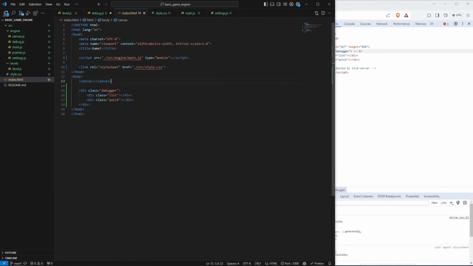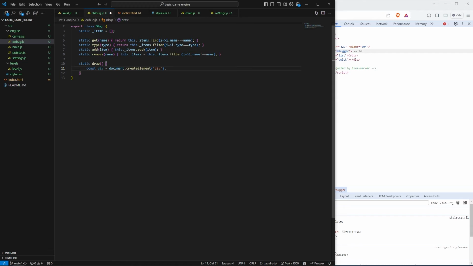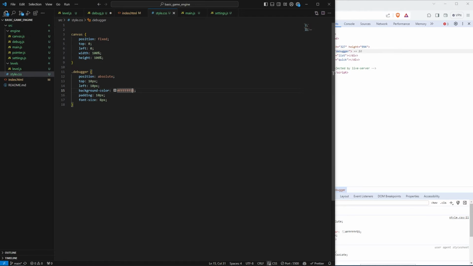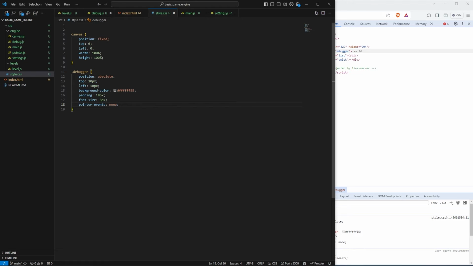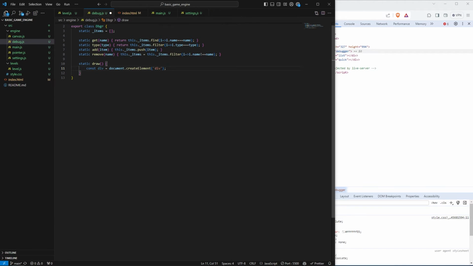Perfect. Excellent. Let's make our debugger also have a pointer events of none so that we can never interact with it, so that we can always play our game and it never gets in our way no matter how big it is. Even if it's covering everything, we can still play our game. It will completely ignore our pointer events. Excellent. We're done with style.css.